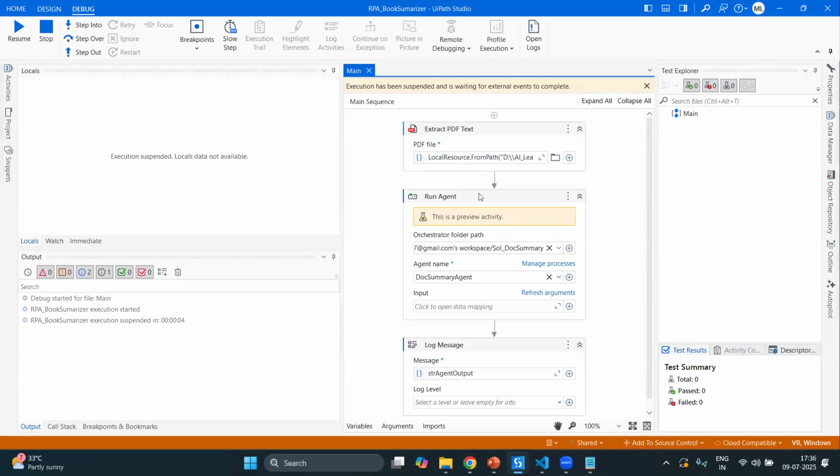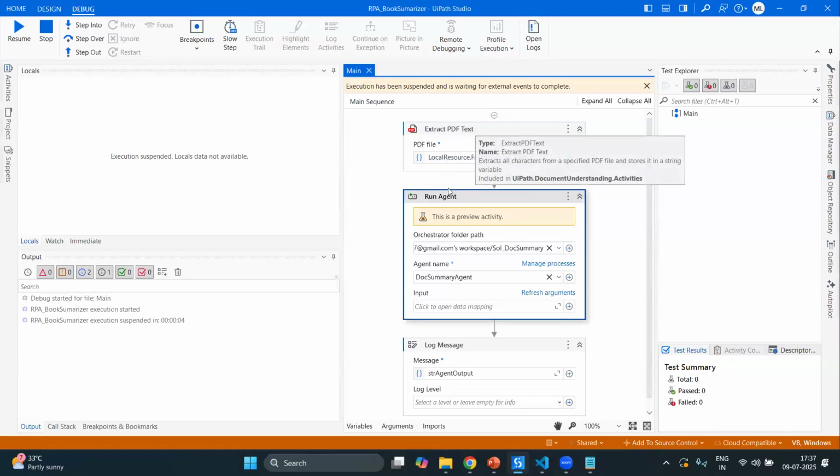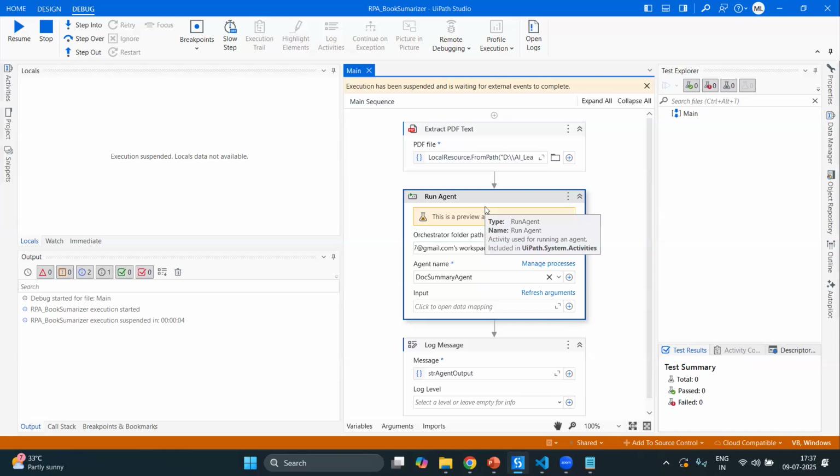So when I run, Run Agent is a persistent activity. I forgot to mention this. If you want to call an agent from Studio, just know that Run Agent is a persistent activity, which is like you'll do something and then you use Run Agent. The process will go to suspended state and then it will call the agent. It will run the agent part, get the output, and then continue. So it's like how we had the resume activity and wait for resume for Action Center activities, right? Those are also persistent activities, and Run Agent is also a persistent activity.